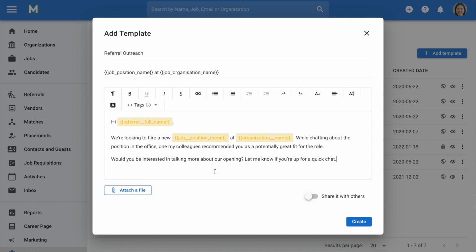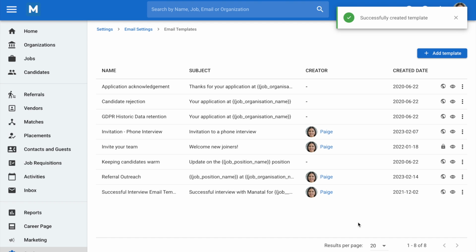The button below here allows you to share the template with other Manatal users in your company. Please note that only admin users can share email templates with others. Once you're done, click Create. Your new template can now be used to speed up drafting emails.